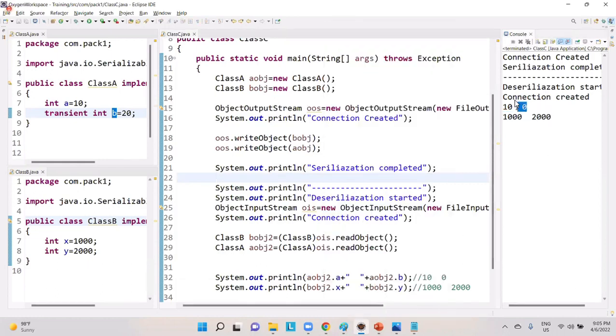Did you get an idea, guys? What is the use of the transient keyword? If you face this question, the transient keyword is used to declare variables as transient. Those variables will not participate in serialization. For transient variables, the JVM will completely ignore the original value, and only the default value of the data type will be stored. Clear? This is about object streams.